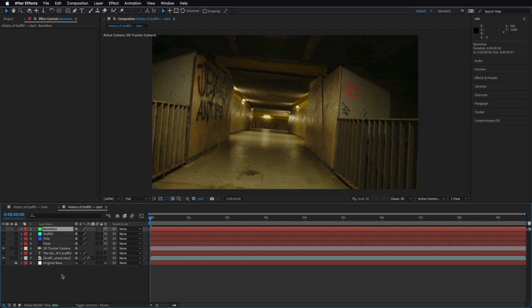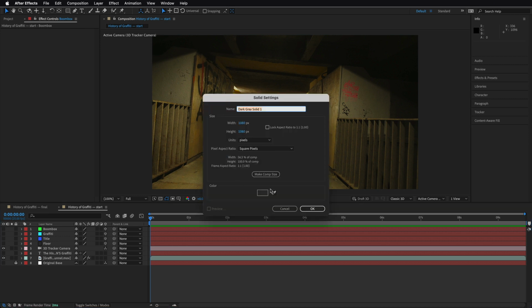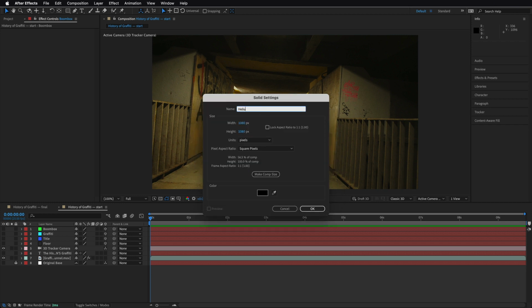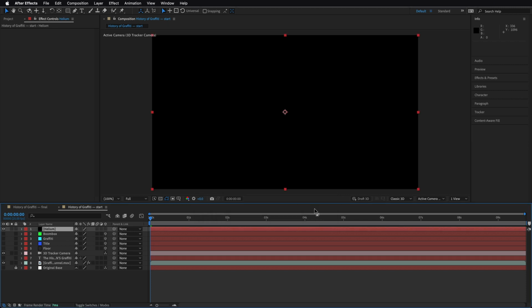Our main hero here is the Helium layer. So I'll make sure nothing is selected over here. Press Command or Control Y to create a new solid. I'll create a black one. I'll name it Helium. I'll make sure it is set to the comp size, and I'll click OK.